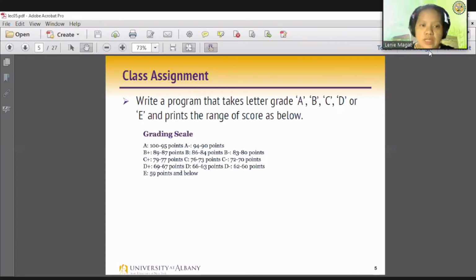So how do you do this assignment? This is your second assignment. The deadline is specified in the classroom. So what will this program do? You need to write a program that takes letter grade A, B, C, D, or E. That means, where will the A, B, C, D, or E come from? From the user. You will ask the user, or let them choose their grade. Like in your print F, you let them choose their grade. Choose your grade, A, B, C, D, or E.